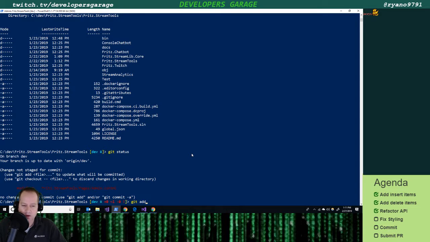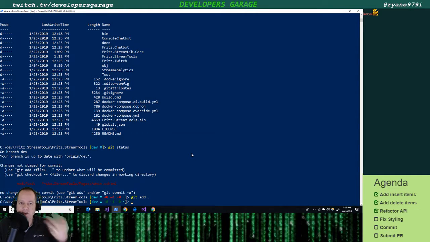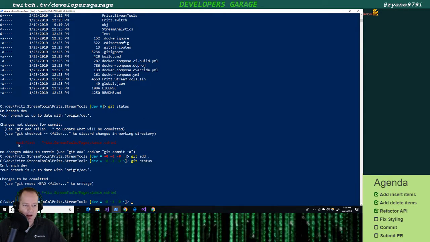So to git add dot, basically everything I've changed, I want to make sure I get it staged. So as you can see, it's in red, which means it's not staged. Once it goes to green, it is.